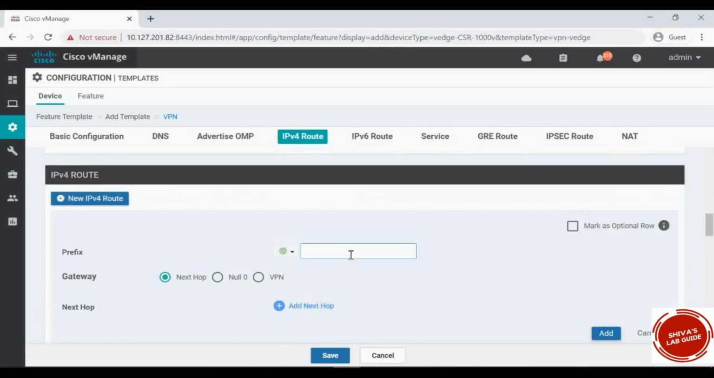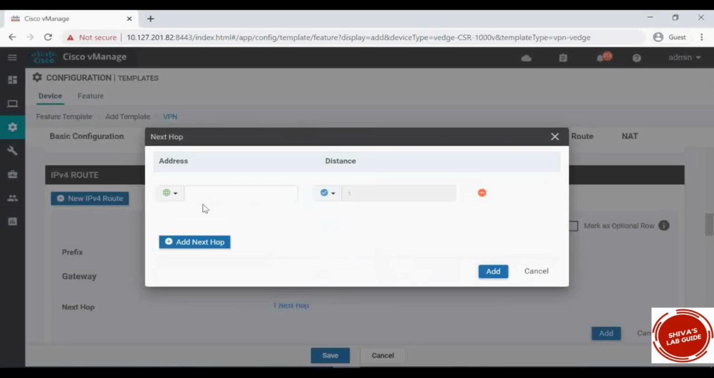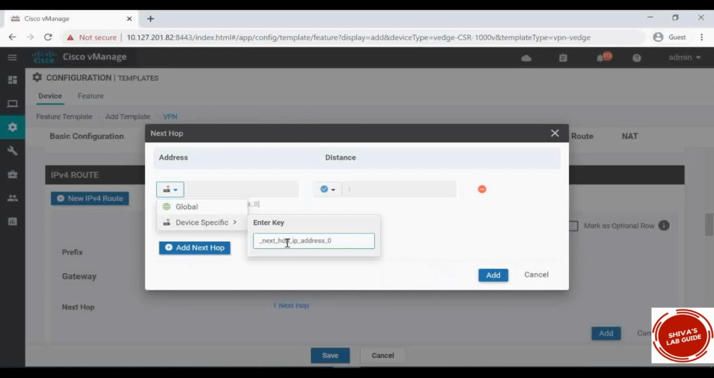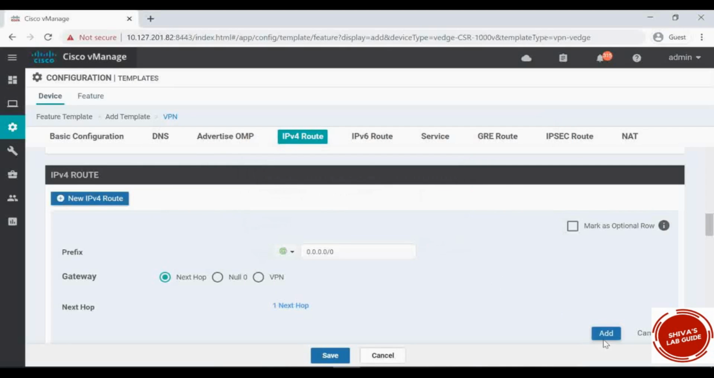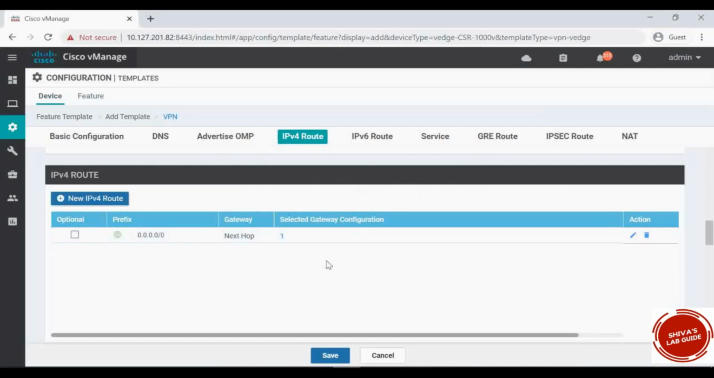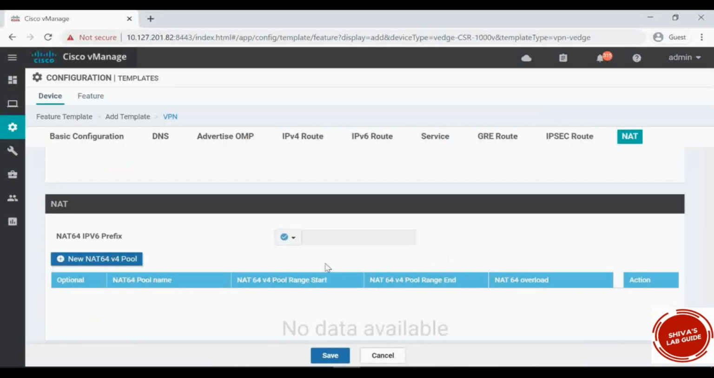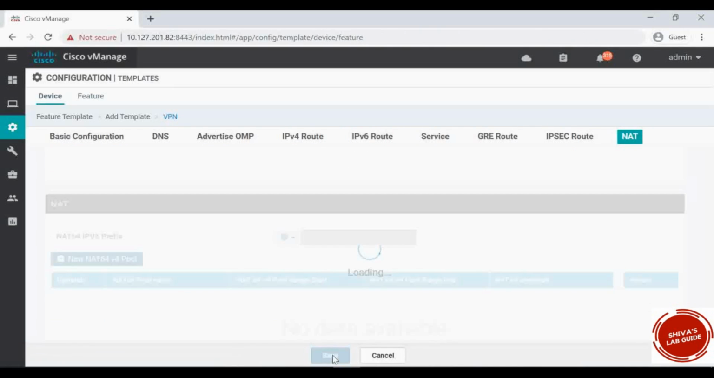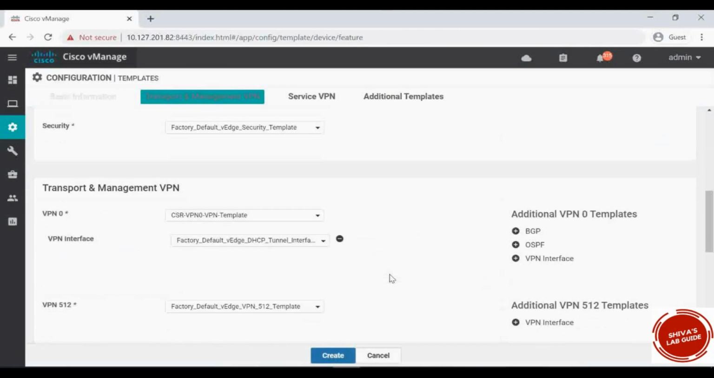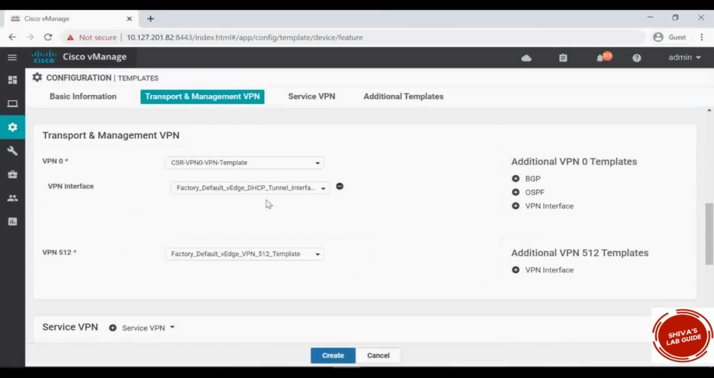Running a default route. The next hop will give it a device specific. VPN 0 next hop IP address. We have to click on add here so that it gets added. Rest everything I'm keeping as it is. So now I'm going to configure VPN 0 interface template.